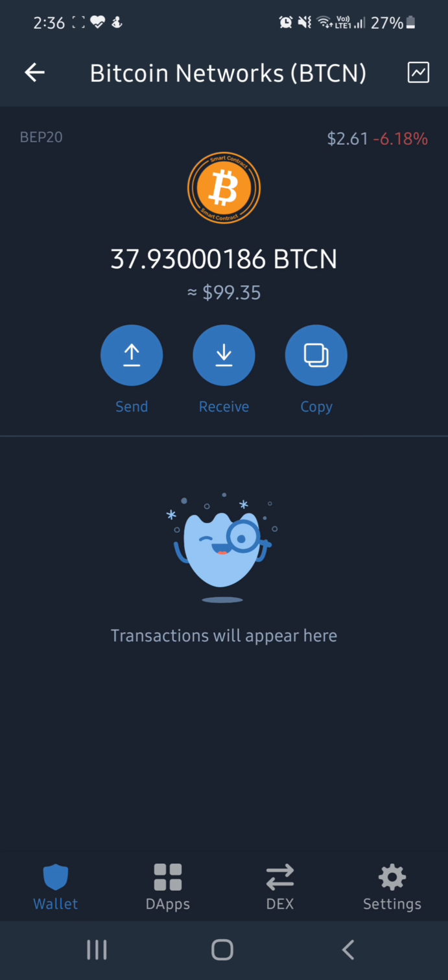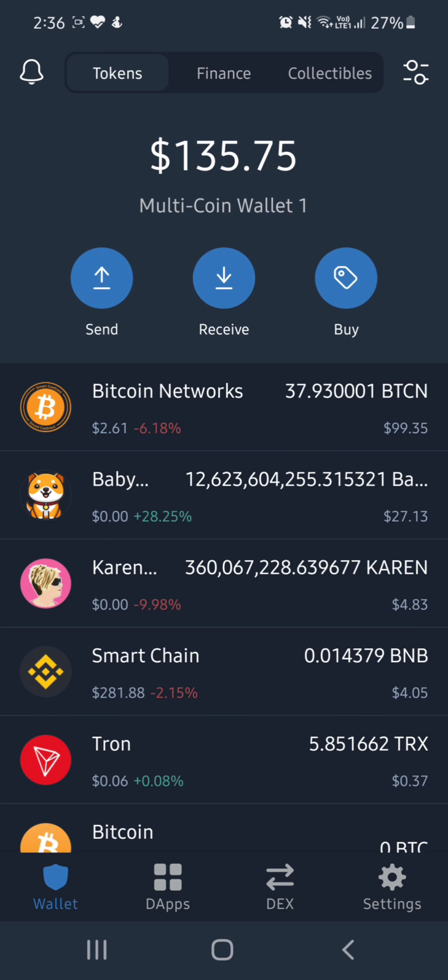If you can't see the BTCN here, go and check custom token and add the token to the Trust Wallet. According to the Bitcoin Networks reward mechanism, you will get rewards for every 600 blocks that is processed in Bitcoin Network. So right now my coins balance is 37.9, right?